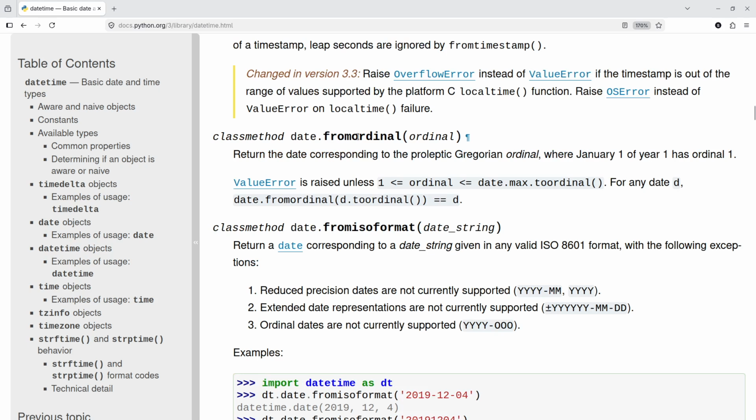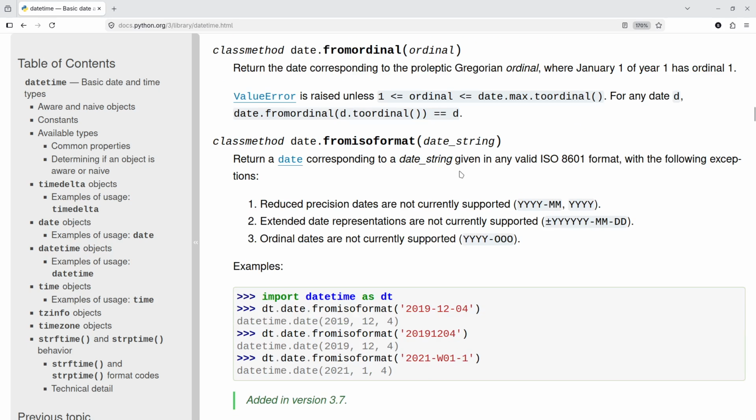Then we have date.fromordinal, where it takes an ordinal and returns the date corresponding to the proleptic Gregorian ordinal, where January 1 of year 1 has ordinal 1. ValueError is raised unless 1 <= ordinal <= date.max.toordinal(). For any date d, date.fromordinal(d.toordinal()) is equal to d. Then we have fromisoformat, which returns a date corresponding to a date string given in any valid ISO 8601 format, with the following exception.